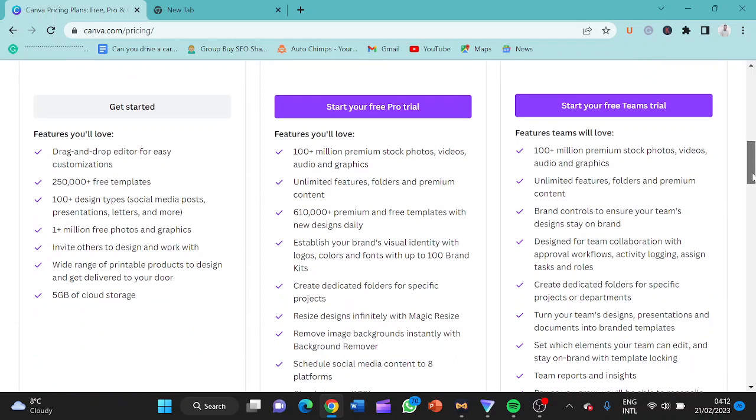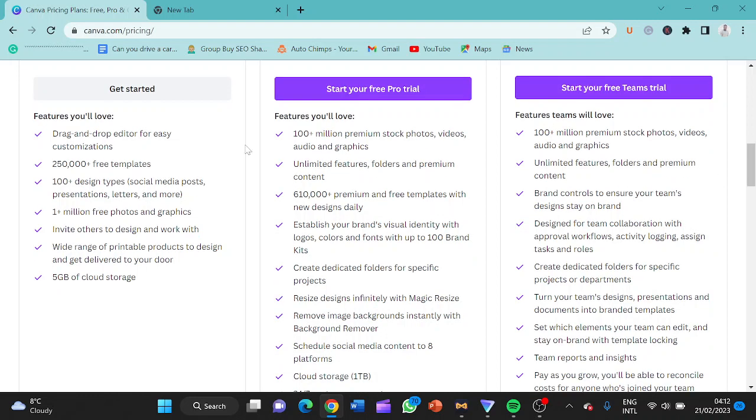Now let's go down and compare what you have. So in the Canva free, you will start with features you will love, a drag and drop editor for easy customization, 2500 plus free templates and all that. So here now you say the 100 plus million premium stock photos, videos, audio and graphics. Wow. So here you're having stock photos free of charge, you're not paying a dime.